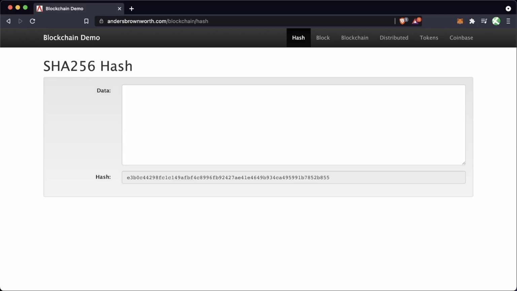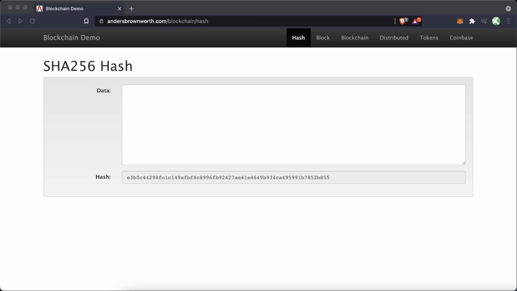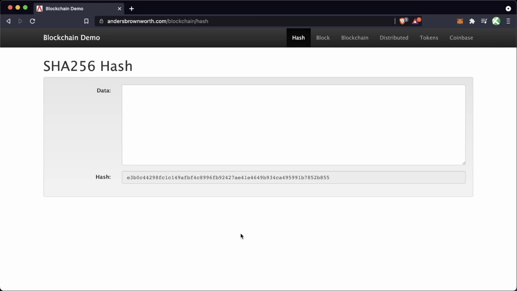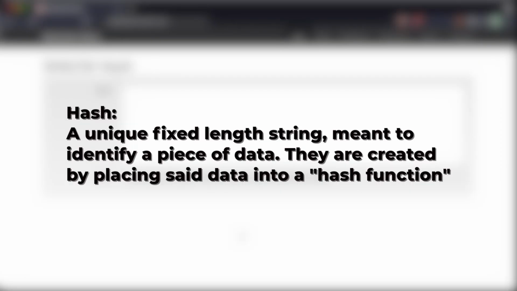But the first thing that we really need to do in order to understand blockchain, in order to understand really anything and everything that's going on here, we first really need to understand this SHA-256 hash, or hashing just kind of in general. Let's first understand what a hash is. A hash is a unique fixed length string meant to identify any piece of data.